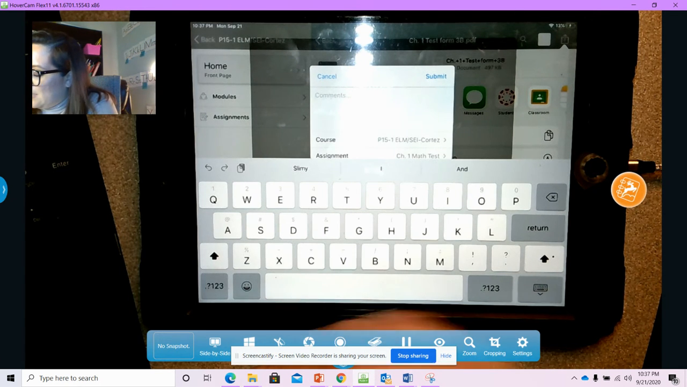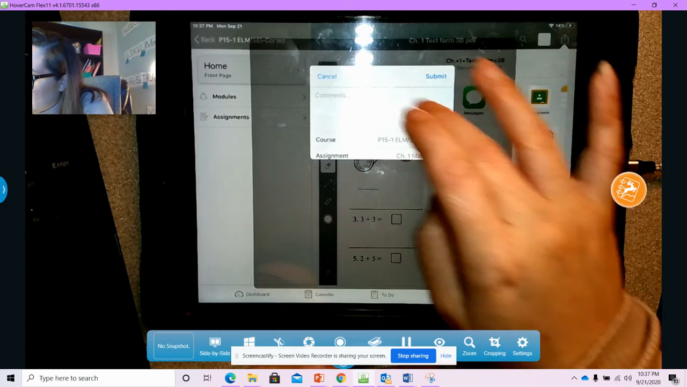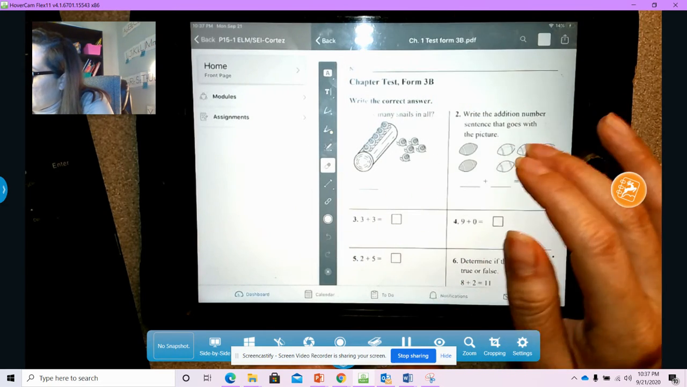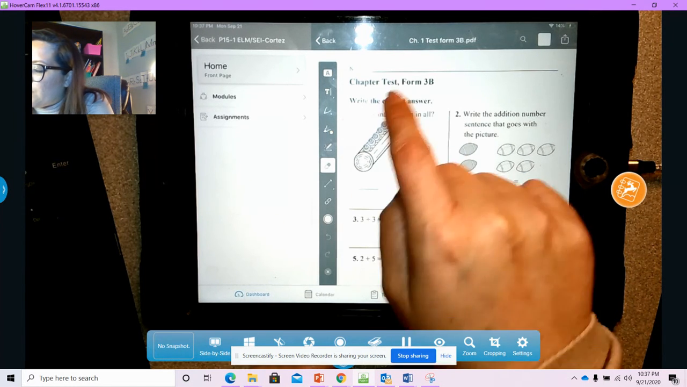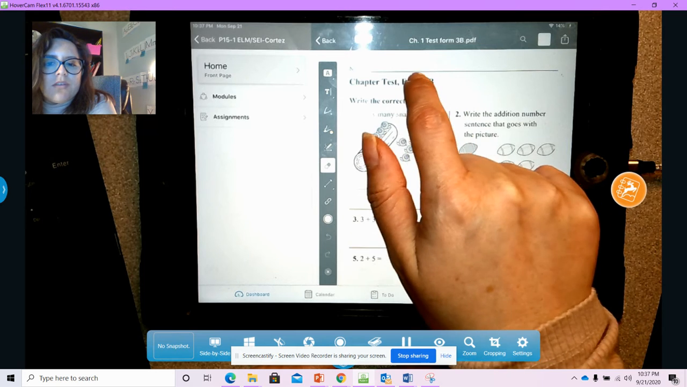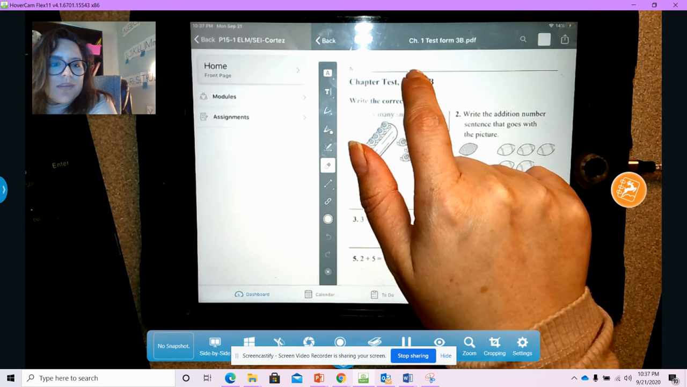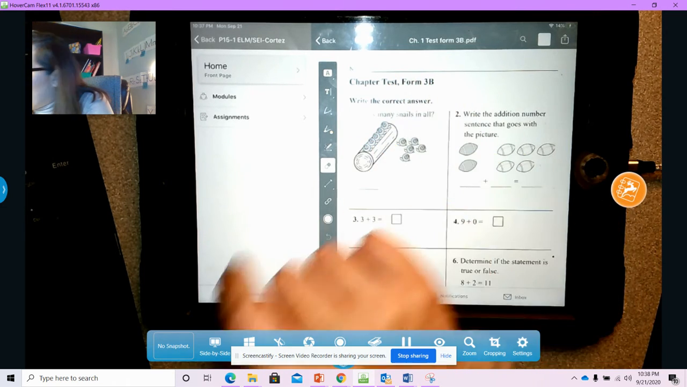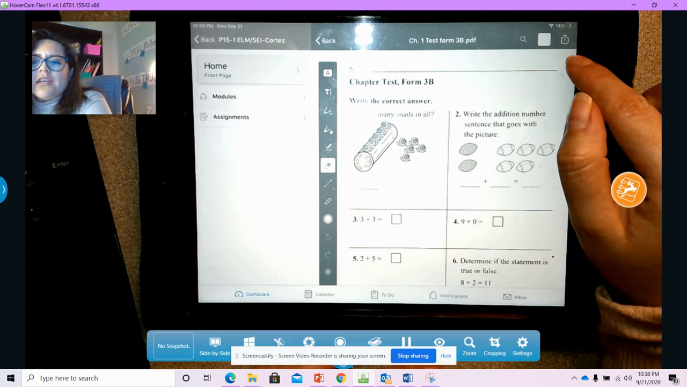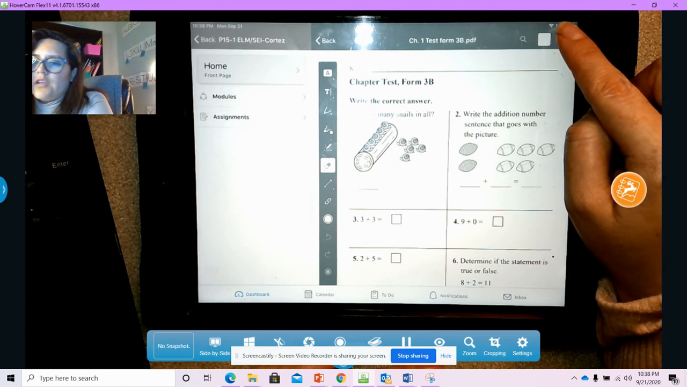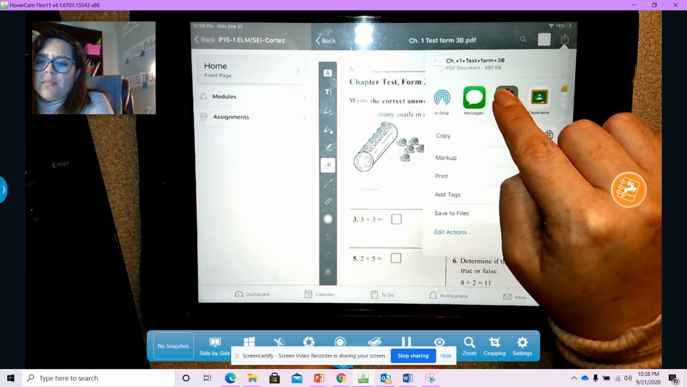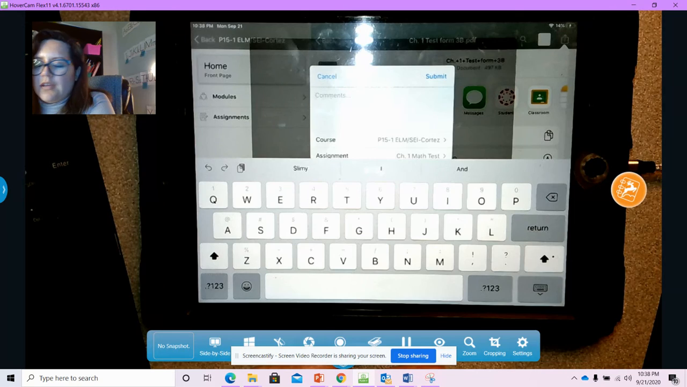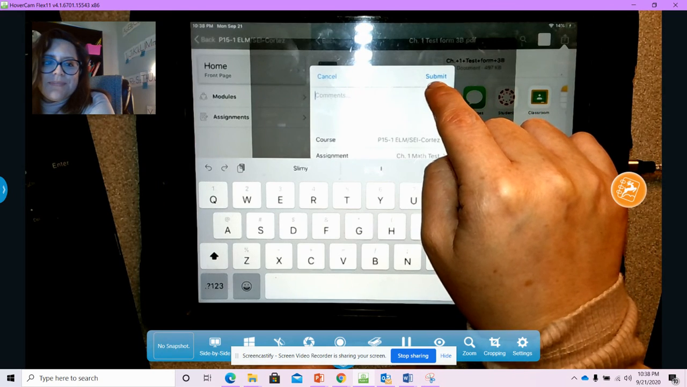Okie dokie. So again, once you're all done annotating, once the students are done answering all of their questions, and it would be nice to have them write their name, even though I know it belongs to them. It's a good habit to have them write their name. So again, to turn in, once they're all finished, you're going to click this little box, click the Canvas app, and then you will click submit.